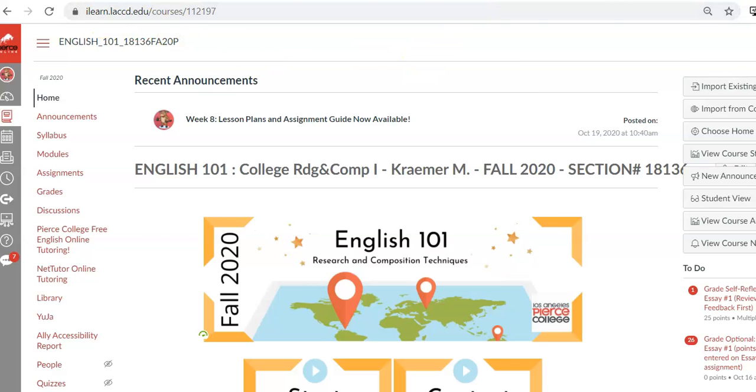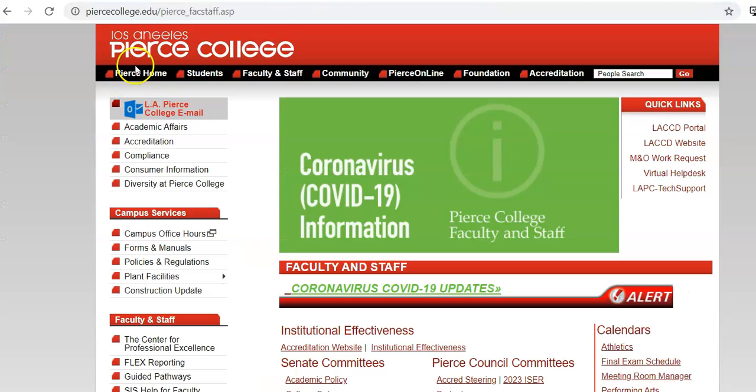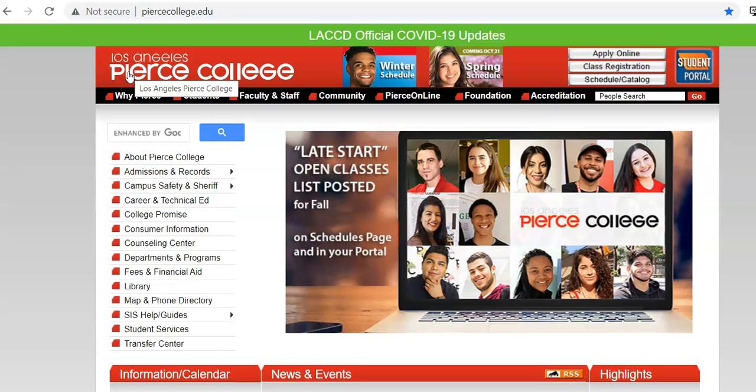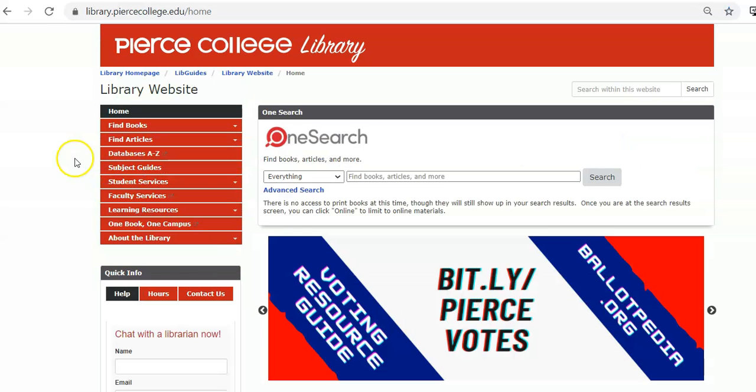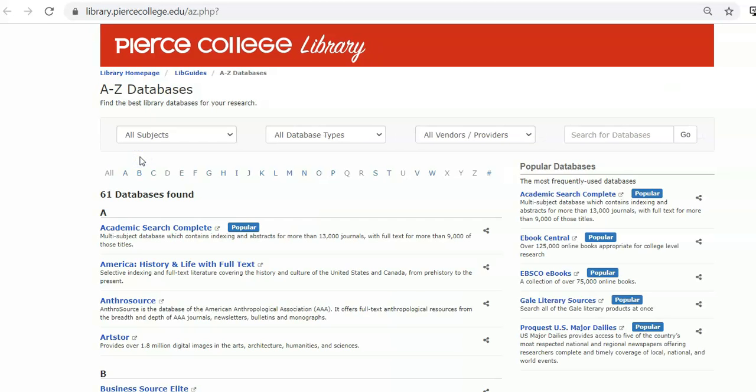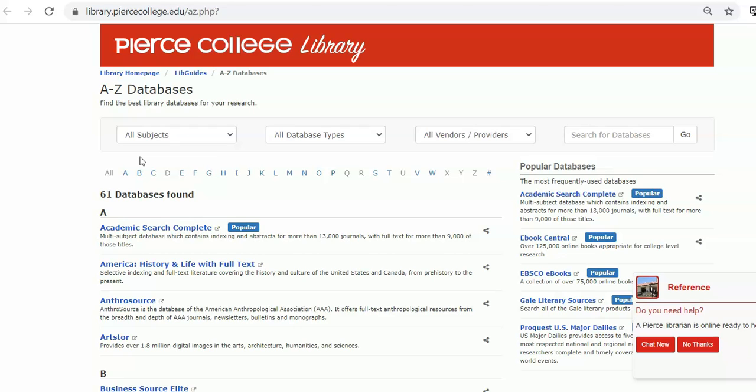All right, so I'm going to start at the Pierce College homepage and go to Library. I'm going to go into Databases A to Z. And at that point, if you're at home, it'll ask you for your username and password. Be sure to read the instructions on what that is. It may be different than your usual username and password for Pierce.